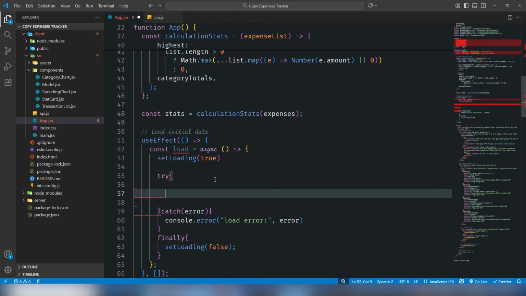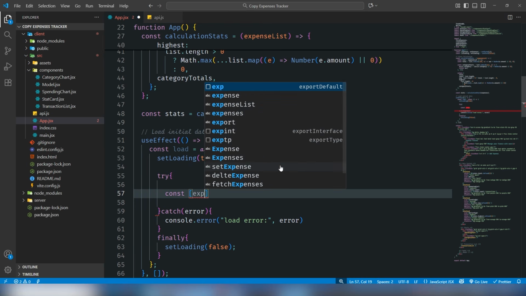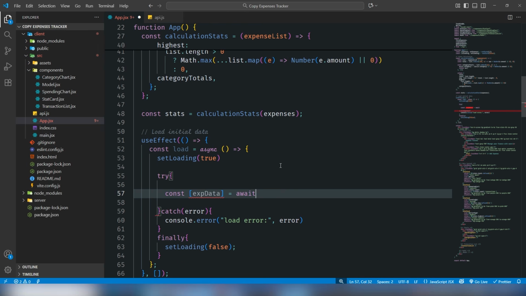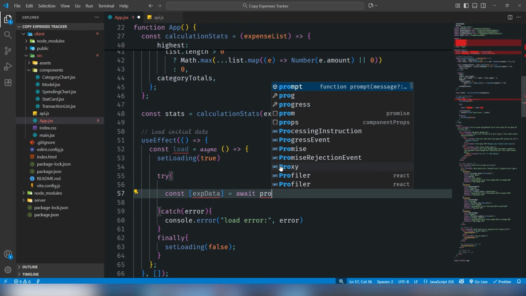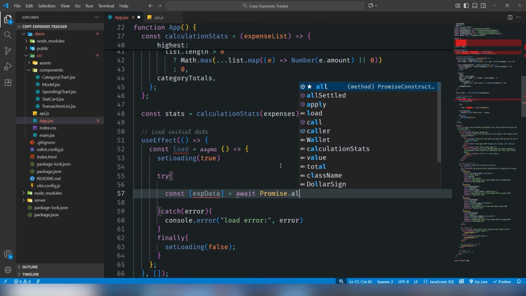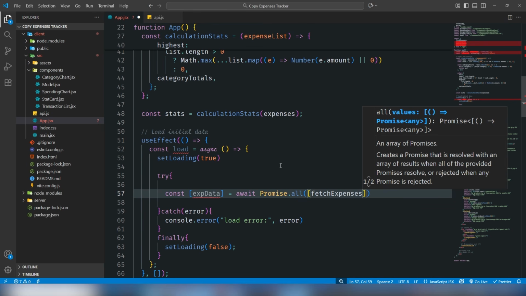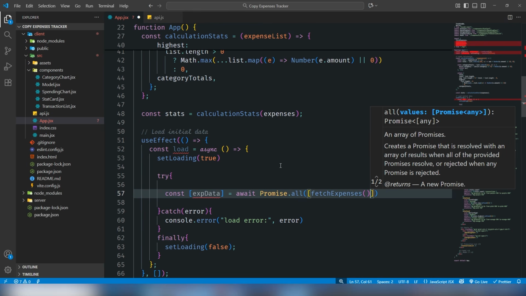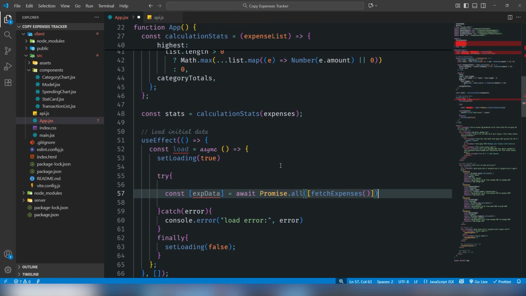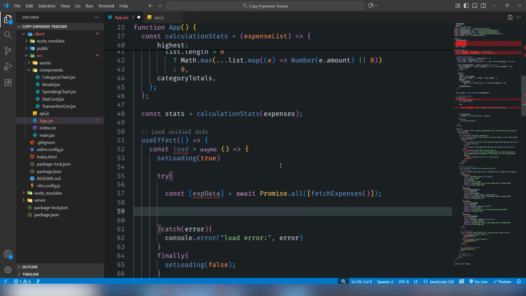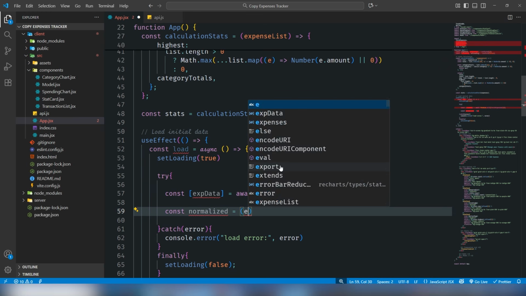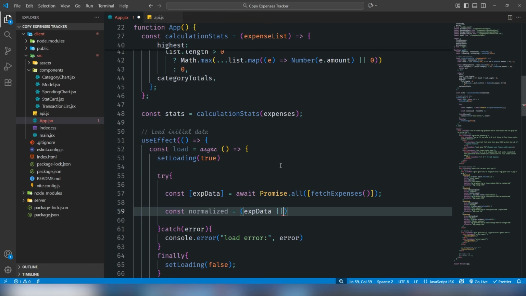In the try block, the first thing is I need to make an array. Write any name as you want, so I'm going to use x data, use await, and you need to target Promise.all with an array. You should call the fetch expenses function that will help us to get the data from the API. Alright, the next one is I need to normalize the data, so let's do that.